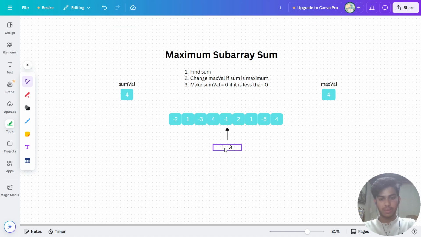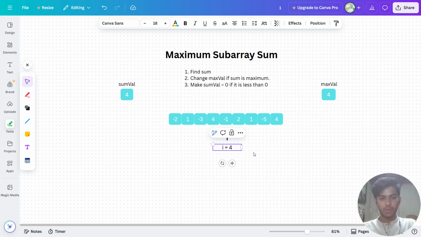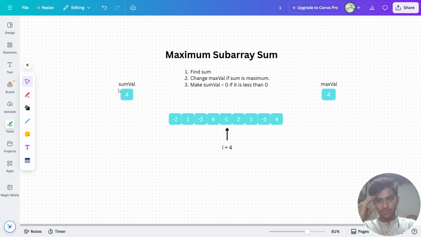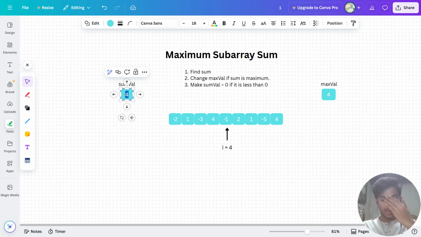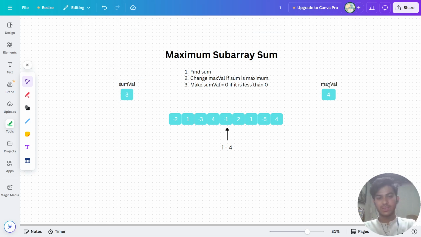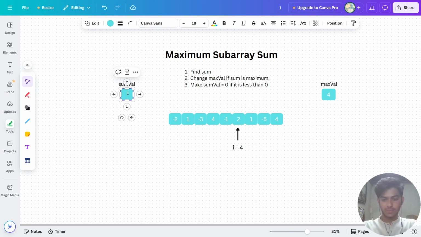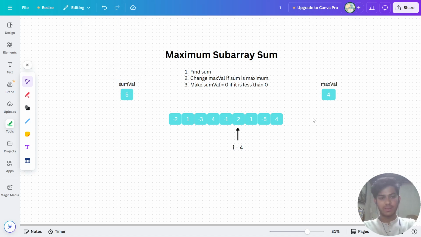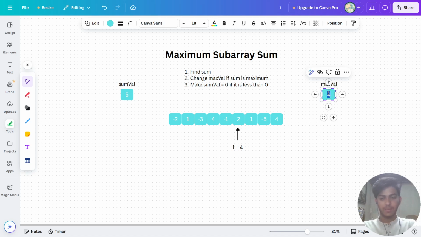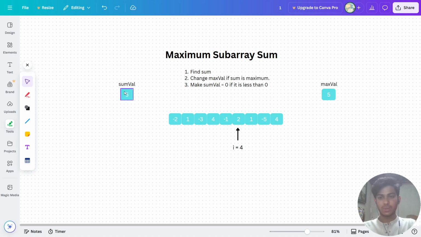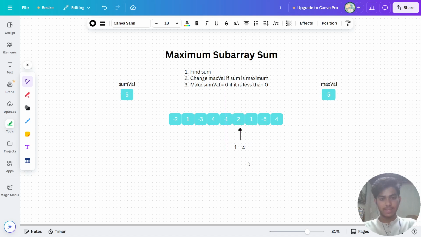Now i will be 4, pointing to -1. So we add this number to the sum, which will become 4 minus 1, which is 3. But 3 is not greater than the maximum value and it is not negative, so we just move on to the next element. Now we add this 2 to our value, and this will become 5. Is 5 greater than 4? Yes, it is, so we update our maximum to 5. Since it is not negative, we move on to the next element.